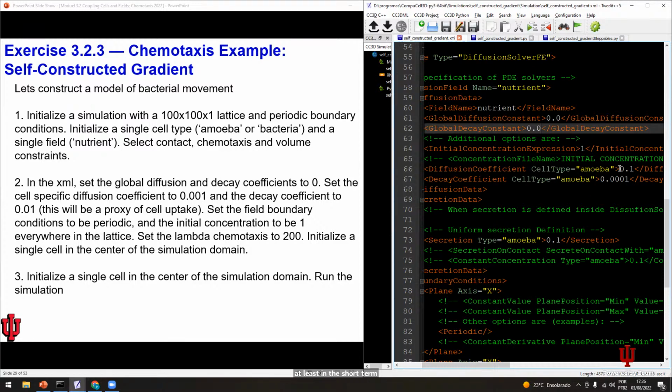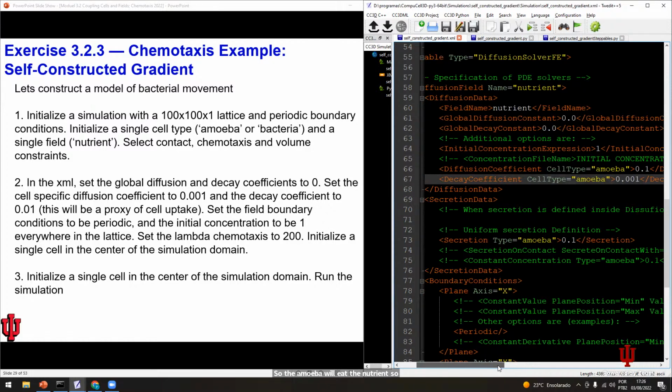But we want some decay on the amoeba, and it suggests 0.001. So the amoeba will eat the nutrient. That's why we are setting a decay coefficient in the amoeba. And then comment the secretion. We don't want amoeba to secrete.